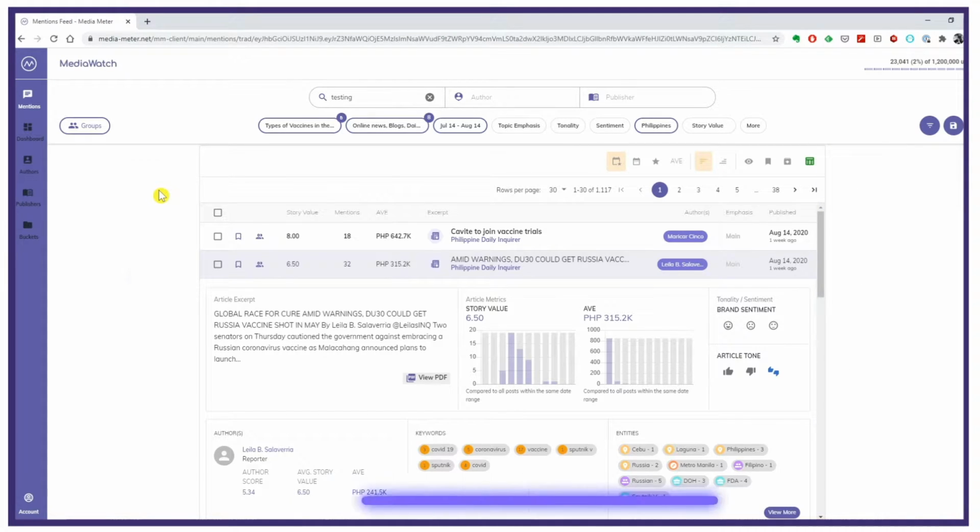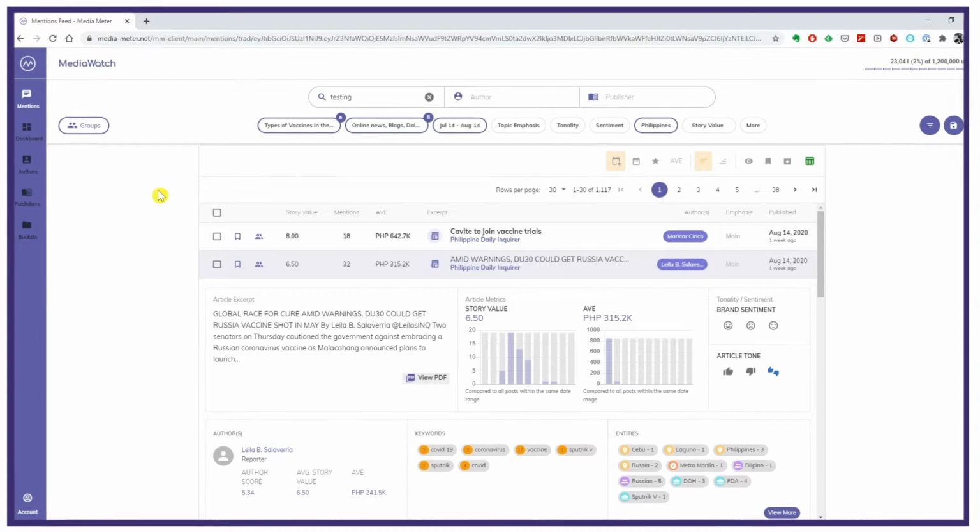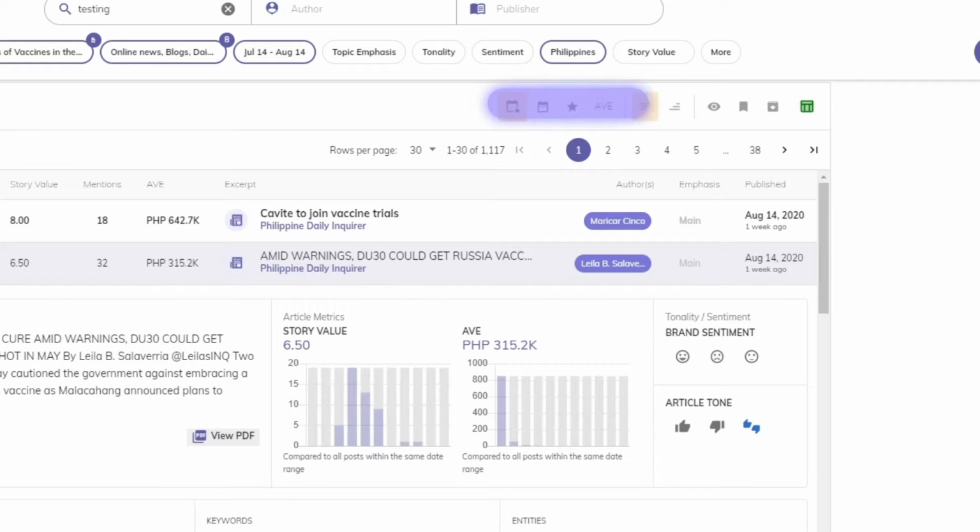The mentions feed table shows you all of the stories that are included in your topic bucket and date range, with each story occupying one row. You will also be shown useful data points on each of these stories. On the upper part of the table, we have various ways of sorting the articles and posts. By default, stories will be sorted by story value and date. But you can also sort them just by story value, or by date, or by AVE.